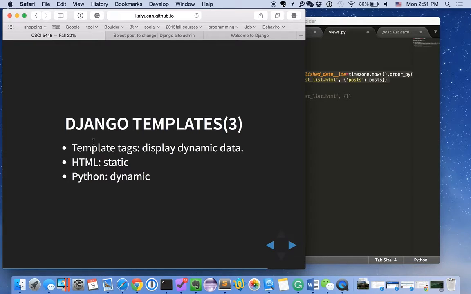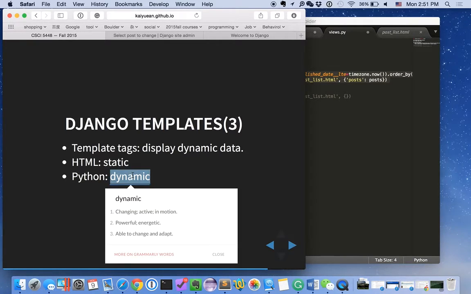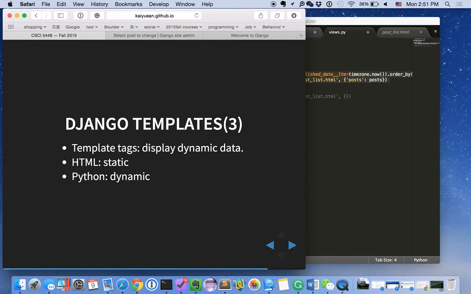In HTML, you can't really write Python code because browsers don't understand it. The browser only knows HTML. We know that HTML is rather static, while Python is much more dynamic. So Django templates allow us to transfer Python-like things into HTML, so you can build a dynamic website faster and easier. Then I will introduce template tags.